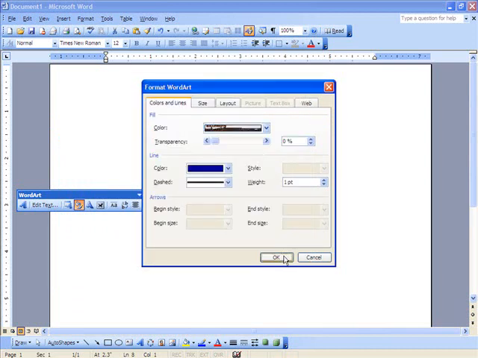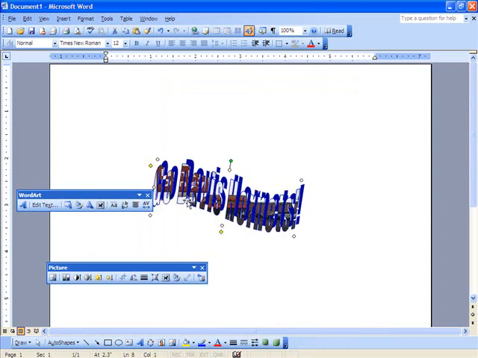And I click OK again. And now that picture is in the background. Okay, so you could put somebody's name and then put their picture in your word art. So it's a very cool thing. All right, so those are the things that I wanted to show you.